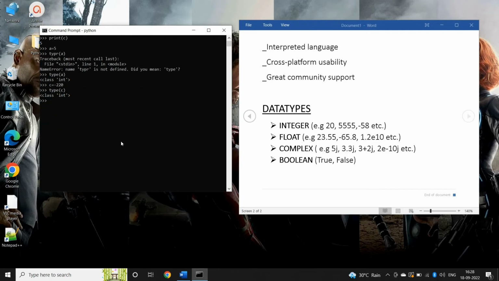Next is float. Float means a number with a fraction. Like d = 2.5 and type(d), it will show class float. Here is a number 1.2e10, that means 1.2 times 10 to the power 10. Here e represents the exponent. Next is complex, like 5j, 3.3j. Here i is written as j, and we all know the value of i, which is the square root of minus 1. Here if we write b = 2 - 4j, the class is complex.